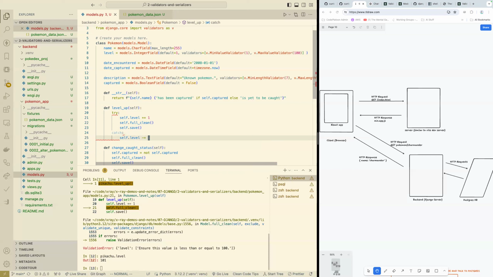I don't even know necessarily if we'd want to do this, because it really depends on the code that's calling level up to handle the error. So even doing this might not necessarily be good, but the intent here would be: if a validation error is raised, don't change level, right? To kind of pop it back. But again, none of this actually gets saved to the database.